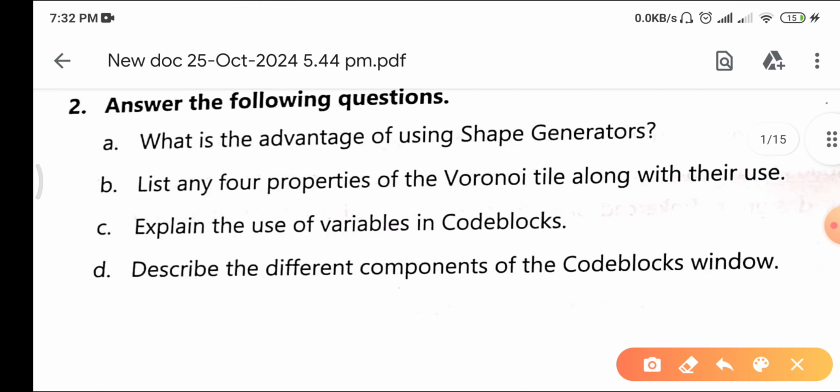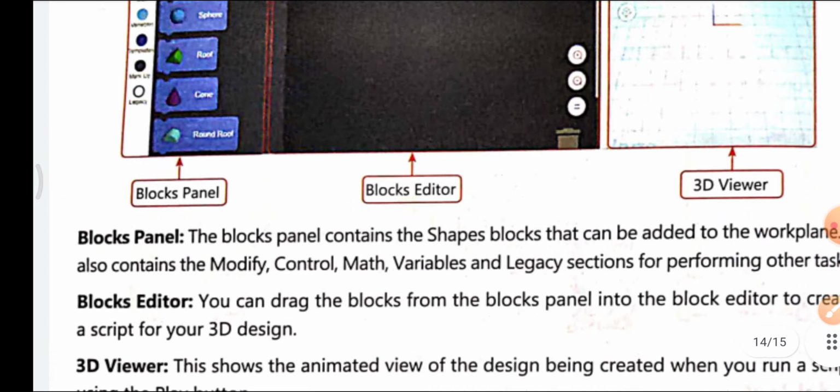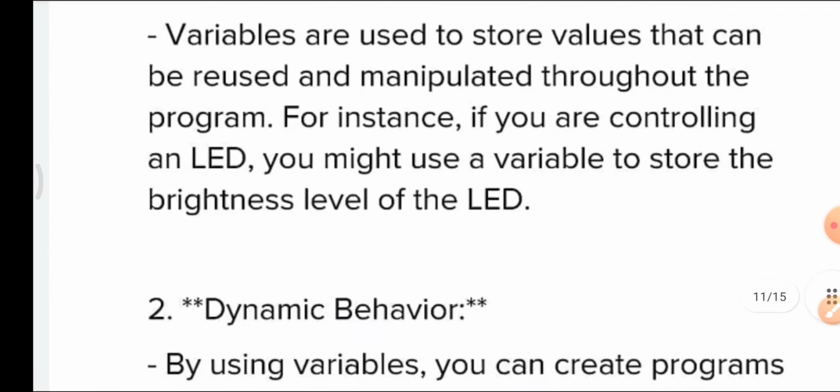Okay, same like that. The question number 6, explain the use of variables in code blocks. Variables in code blocks. First of all, what is a variable? A variable is just a container of a value. A variable can be anything, for example A, B, C, D, maybe. Suppose name. Name is a variable which contains the name of the person. Are you getting?